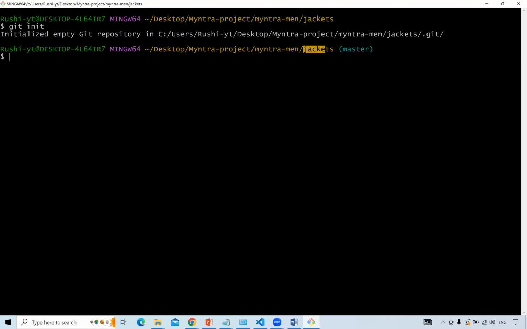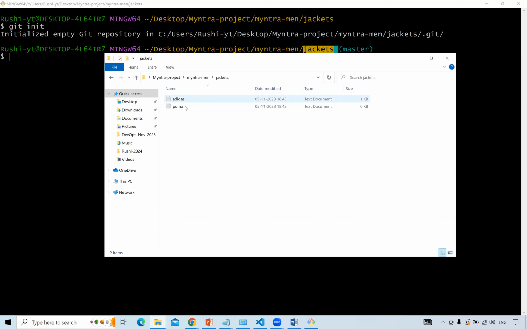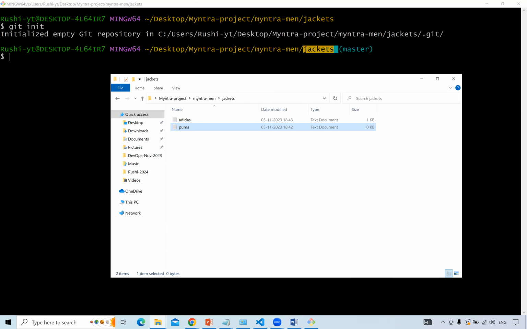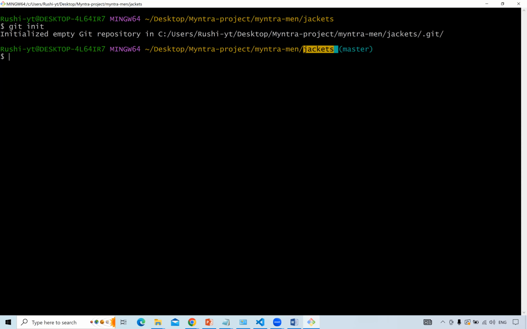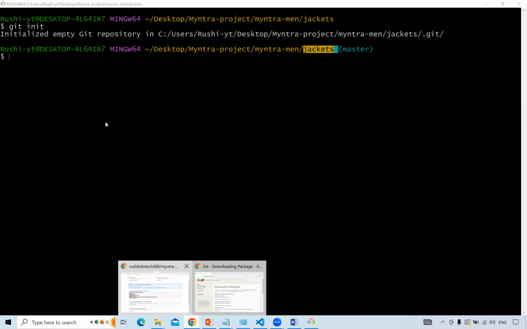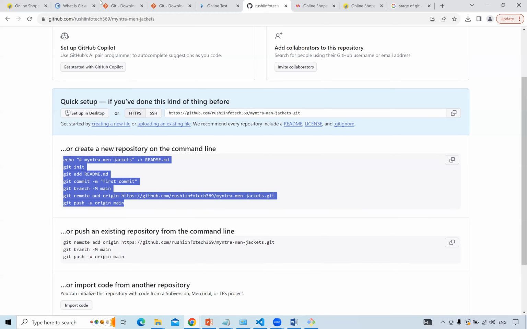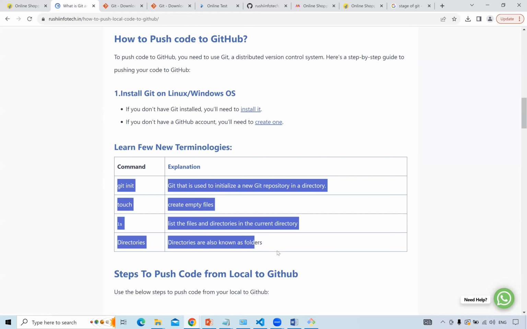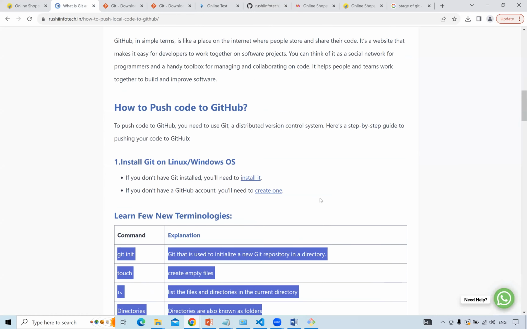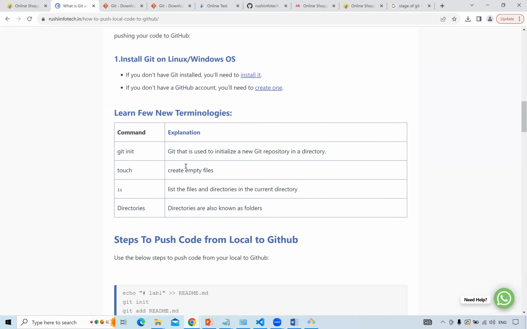Under jackets, Myntra, men, this folder, we have multiple files in our Windows: Adidas, Puma. But here, why was I unable to see them? Yes, you're unable to see. Why? Because you have to use commands to see the files. Here I have mentioned the starting points I'm going to discuss. We are going to learn the new terminal options only. I will briefly explain what each command is doing.